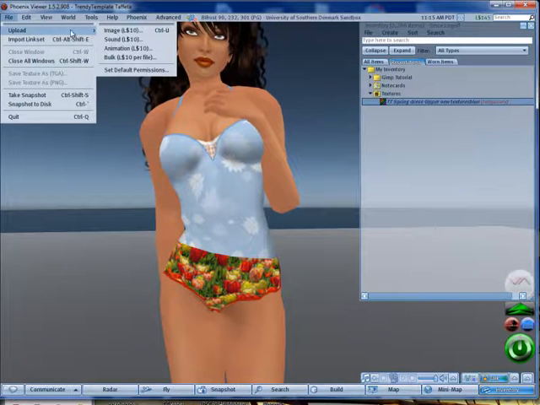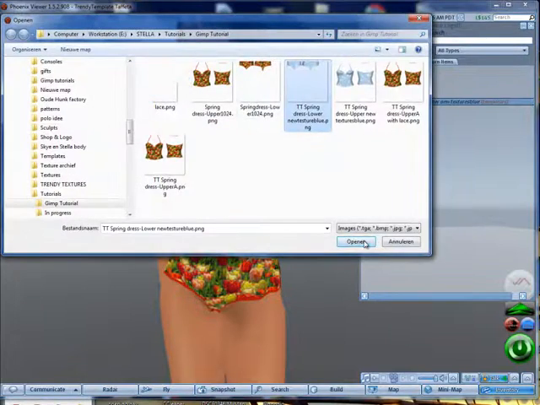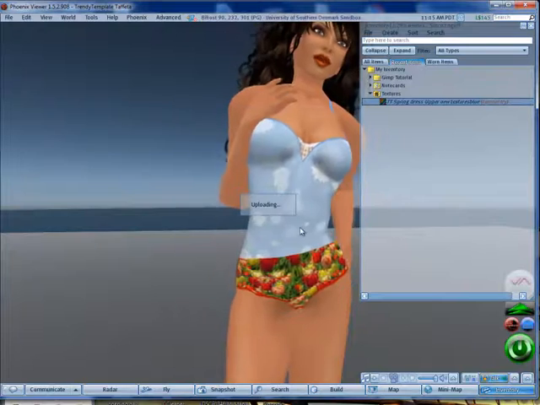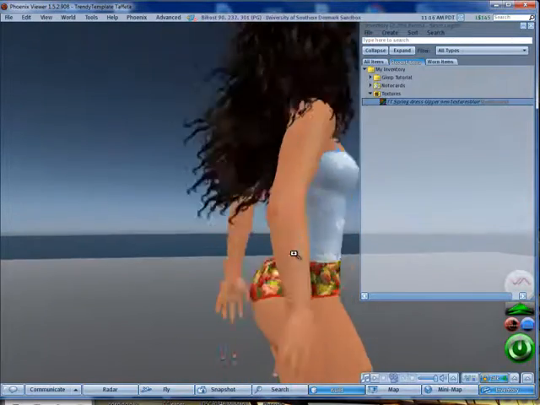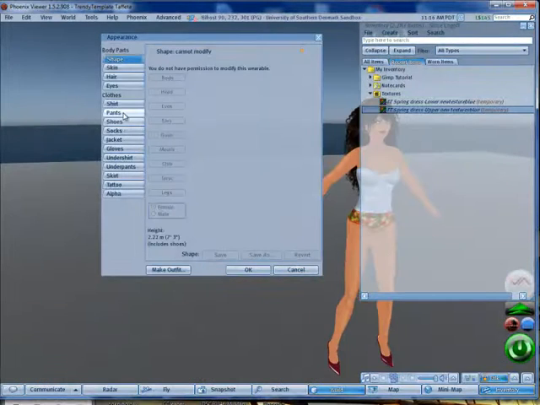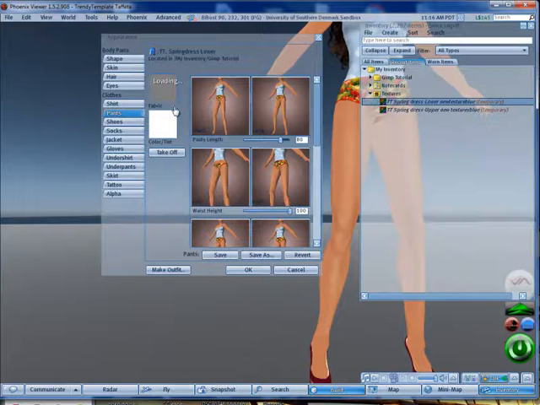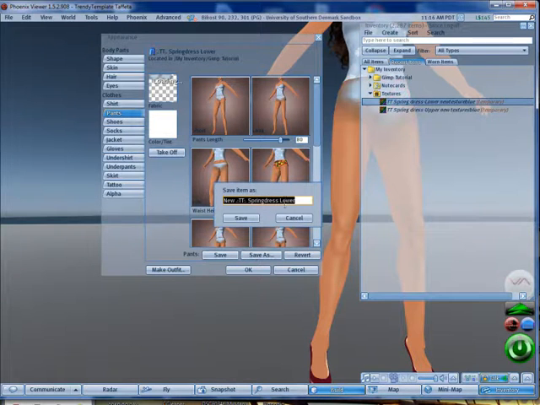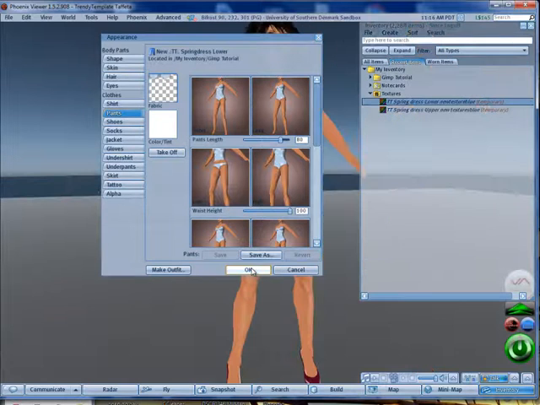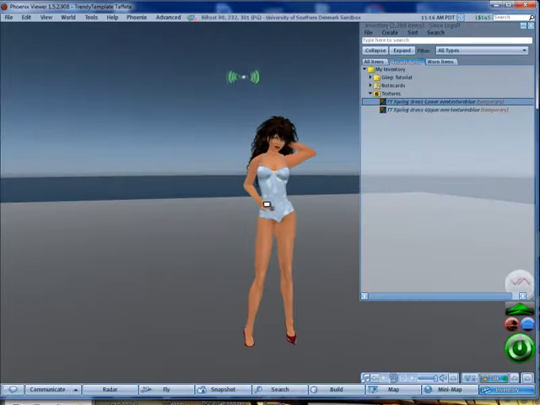File, upload, image, and I choose the lower one. I say it is temporary. I upload it. I go into appearance. I click the pants part. I use the pants, and I say save as new lower pants. Save. OK. And now you can see what I have been talking about.